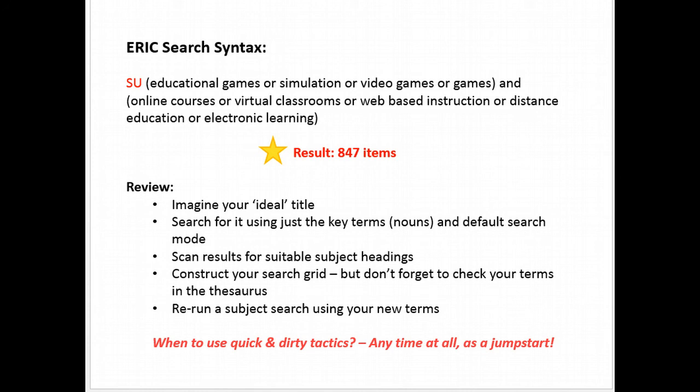To review this very quick slide set, first, imagine your ideal title. Search for it by just using the key terms, nouns, and use the default search mode. Scan through the subject headings of your retrieved items for suitable subject headings. Add them to your search grid, but don't forget to check your terms in the thesaurus. Now, rerun your subject search using your newly discovered terms. This is a great tactic to use when you're stuck. And that's it. Go try it yourself.